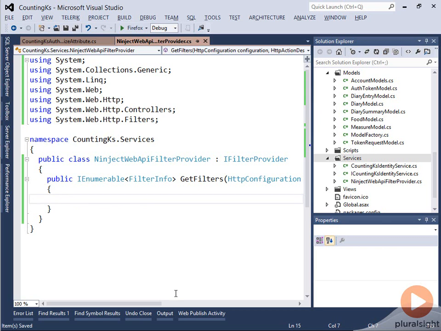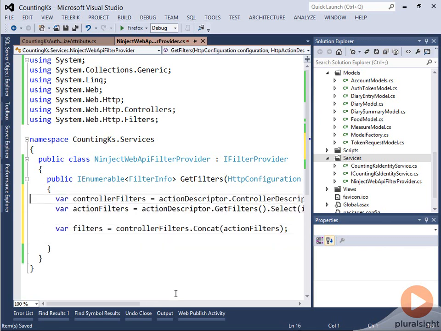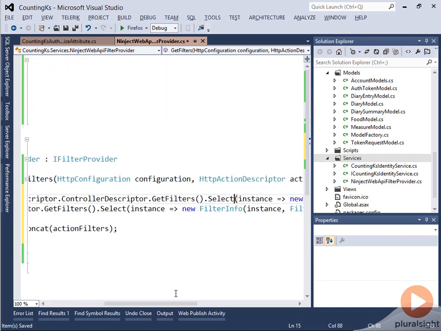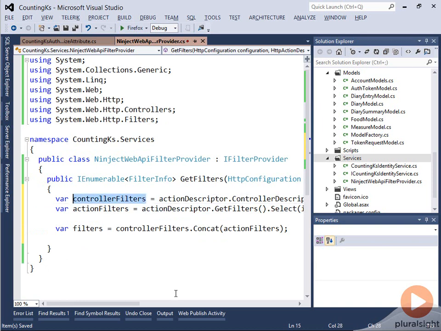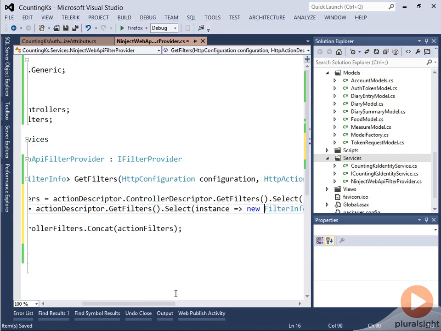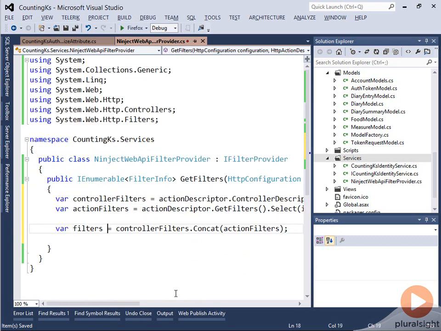So I'm going to go ahead and just paste some code so you can see what this is doing. We're using the action descriptor to get all the filters that are for controllers. We're also using the action descriptor to get all the filters that are for actions. And then we're building a list of them by just mixing the two. We're concatenating the controller filters with the action filters to get a master set of filters. From there, we can just do a quick foreach and then do the injection.